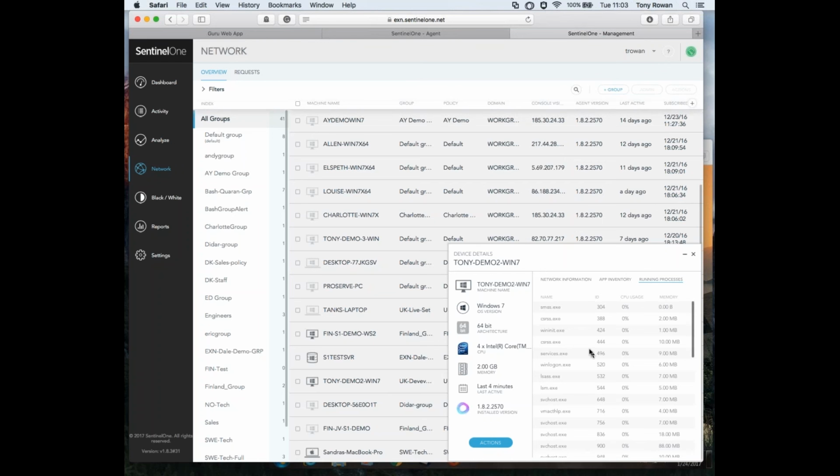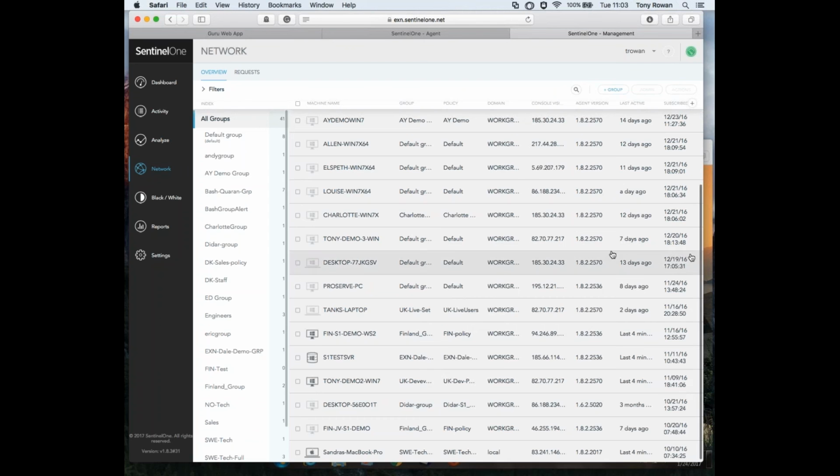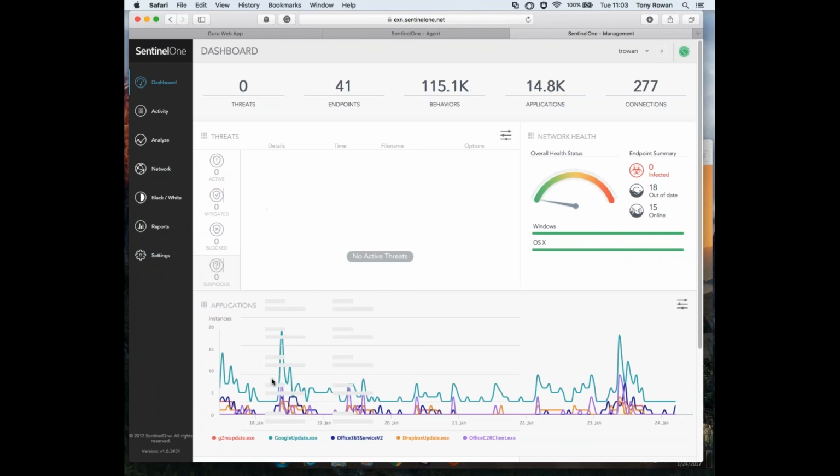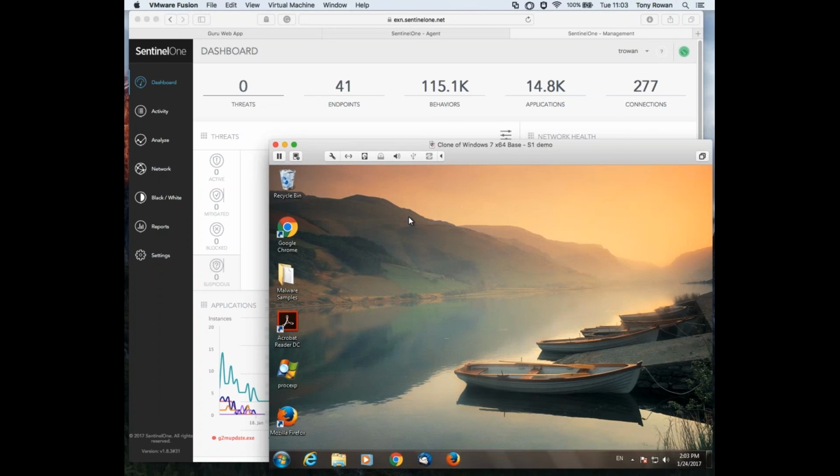Only a quick question. When you refer to groups, does that link in with Active Directory groups? Yes, yes. We are able to sync with Active Directory and take device groupings from there.